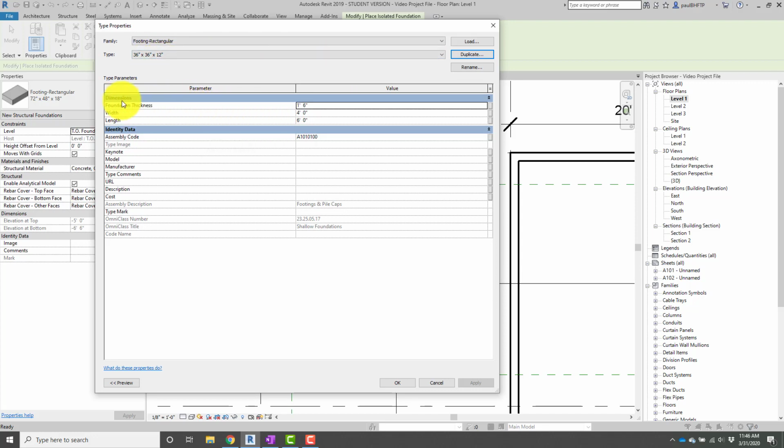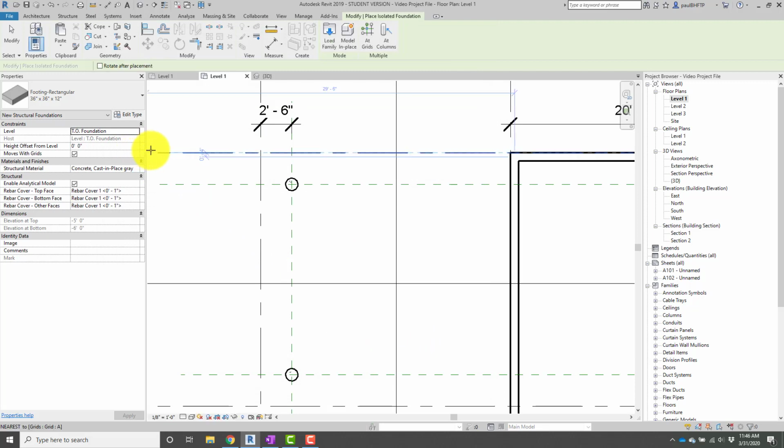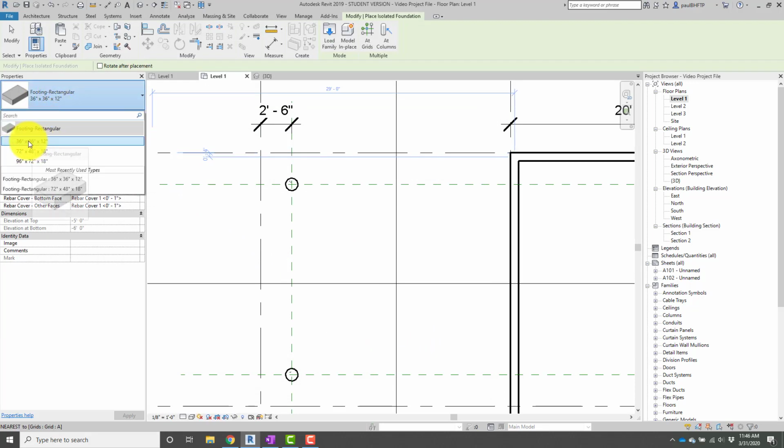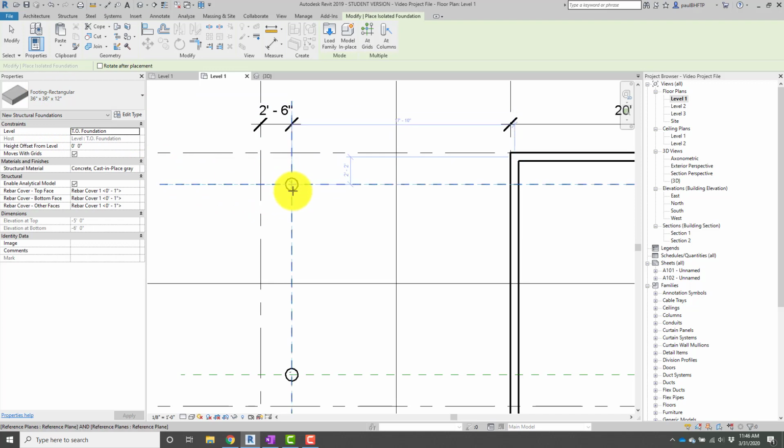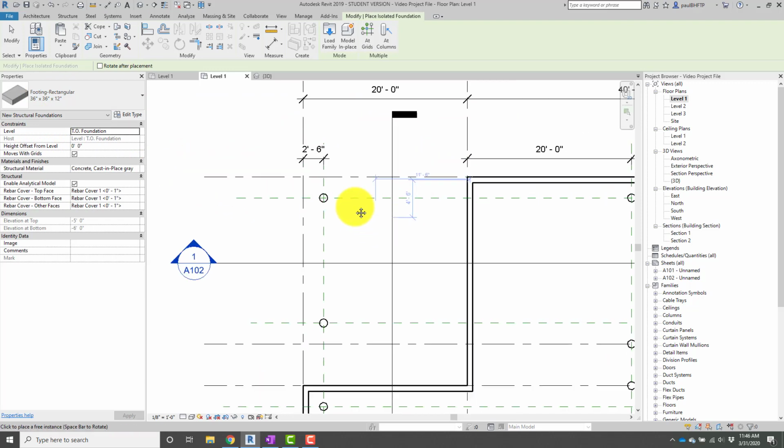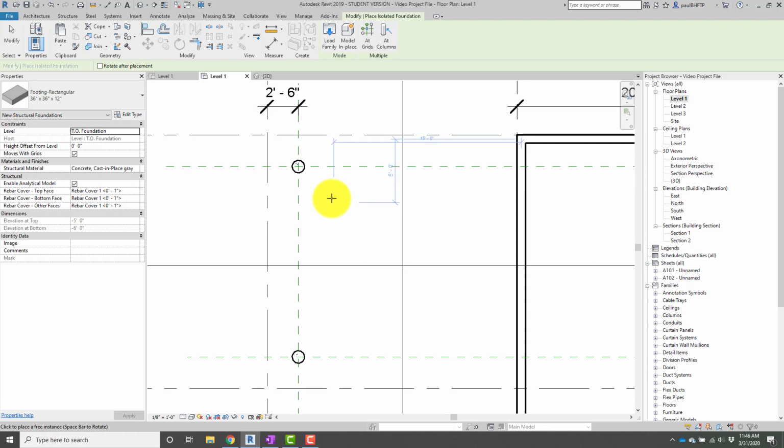Now we need to actually modify the dimensions of the model itself. So remember, we're editing type parameters of a family here. So the thickness I can change to 12 inches. The width is 36 inches, and the length is 36 inches. And we'll say okay. So now you can see there's a new type here, the one I just created, so we'll select that one. And the only thing I need to make sure of before I start placing this, now it's a square foundation, is to check the level in which we're placing it.